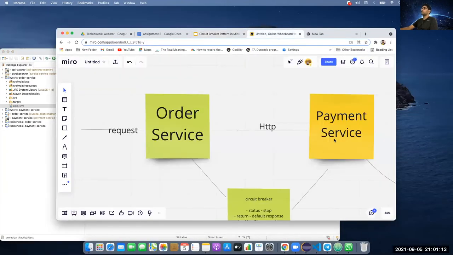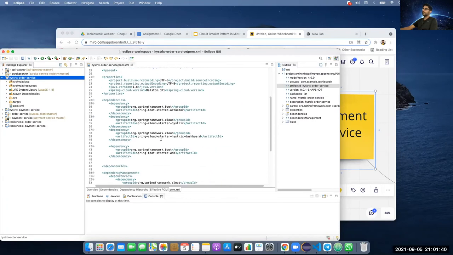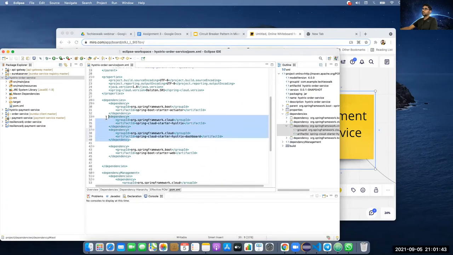So we are following this pattern. I am designing the payment service first, and then the order service will have this circuit breaker, which will internally call the payment service. If the payment service goes down, the circuit breaker will give me a default response. If the payment service is up, it will return the proper response. That's what we will see in the demo. First is our order service, where the required dependency is Hystrix, which will allow us to use Hystrix.